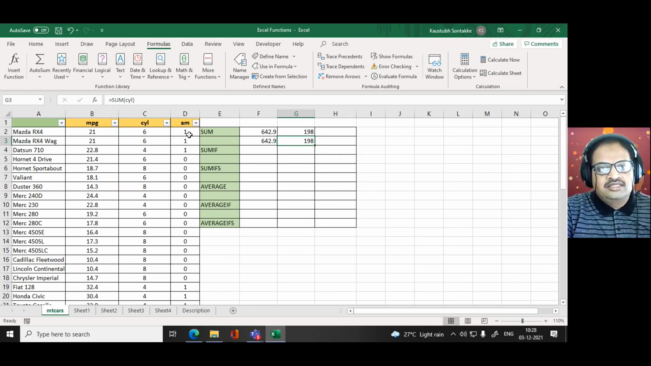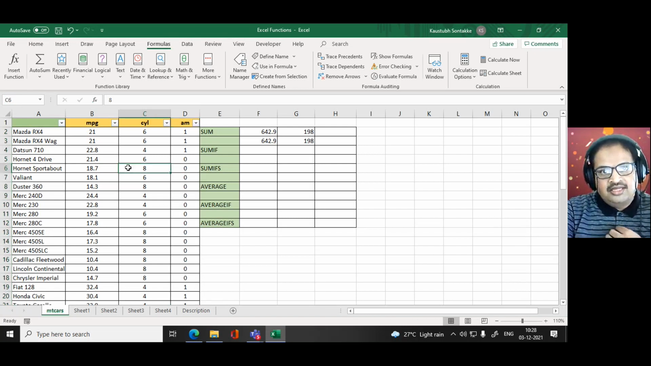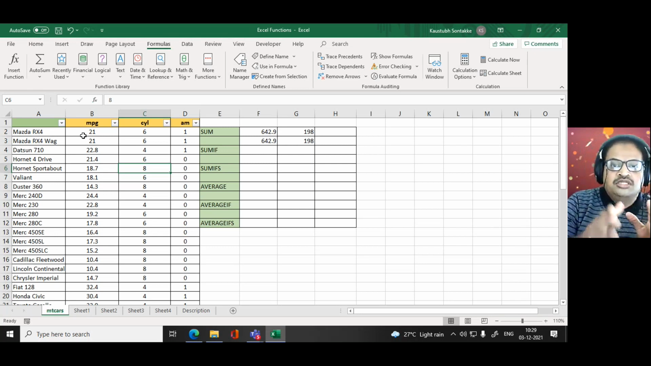Excel knows that the CYL is C2 to C33 and it will give you the same total. Similarly, I will give a range name to the AM also, automatic manual, through the name box, AM, enter. Now I have given the name to each range, that is MPG, CYL and AM. And using this I can make the total.